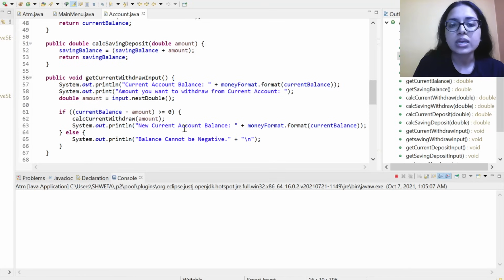Then this if-else block gets executed. The amount is deducted from your current balance and the new current account balance gets displayed right in front of you. In case the amount that you want to withdraw is more or larger than the existing balance in your account, in that case what happens is this else block gets executed. Then the statement which gets displayed is balance cannot be negative. Now here, as you can see, we have another new method which gets executed. This method is the calCurrentWithdraw, which also takes argument, which is the amount you enter. This is the amount that you need to withdraw.